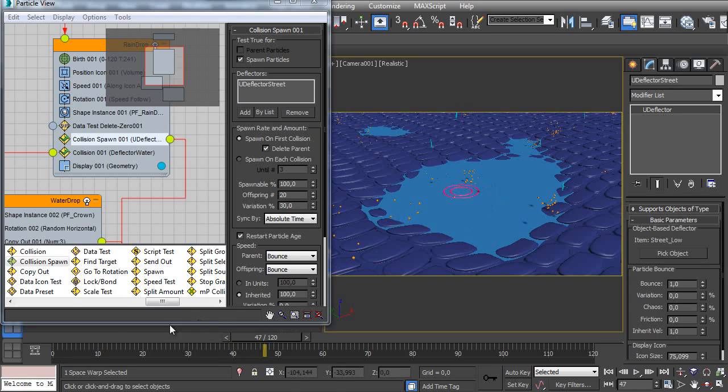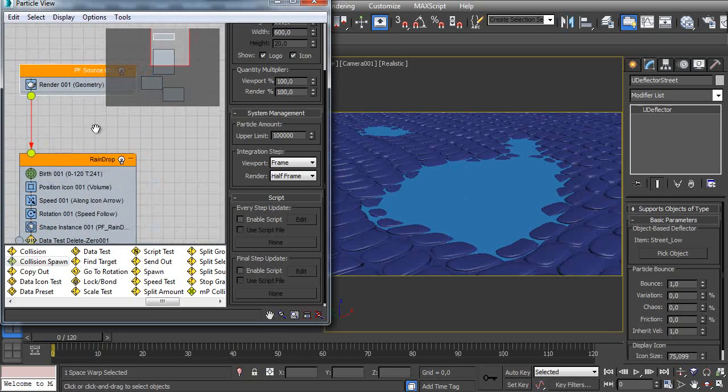Yeah, cool. If you see here, this drop, it's not hitting the water. It passed the water and then hit the streets below and generates a lot of droplets. That's because of the integration step here.